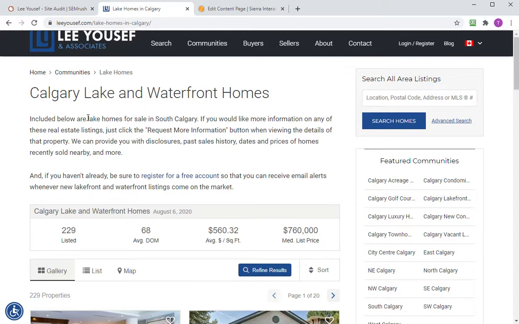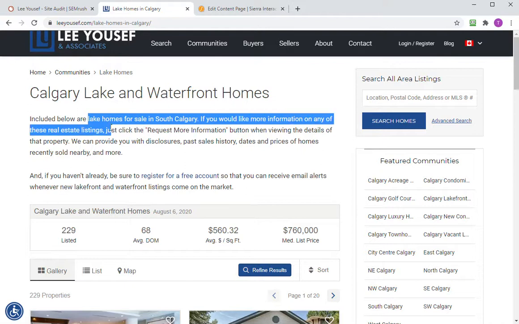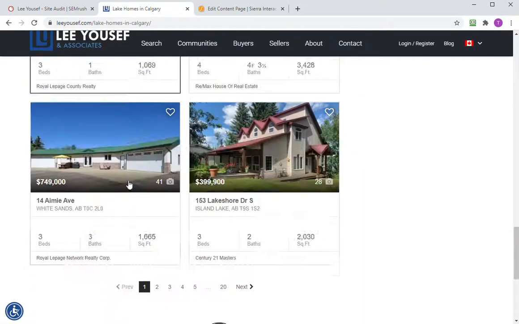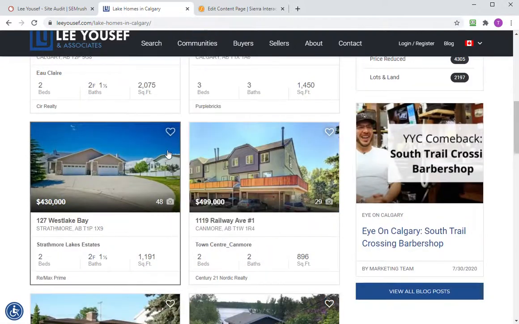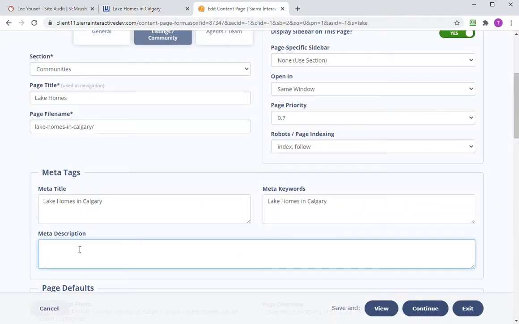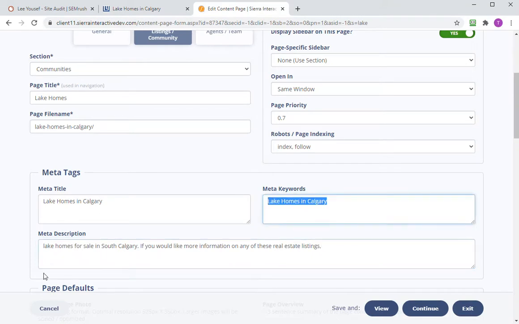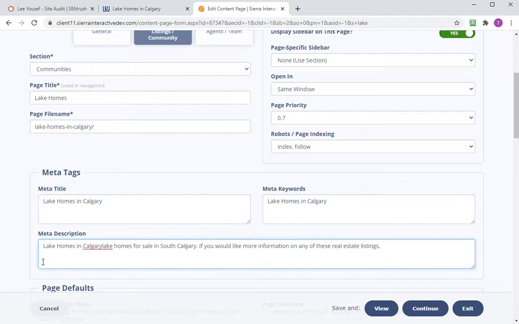So Lake Homes for sale in South Calgary, any real estate listings. That's kind of okay. There isn't a lot of content to grab off of this page, so we're just going to grab that content. What you would want to do, again, is make sure the information you grab for the description is the same as the page. And I always tend to do that: Lake Homes in Calgary.